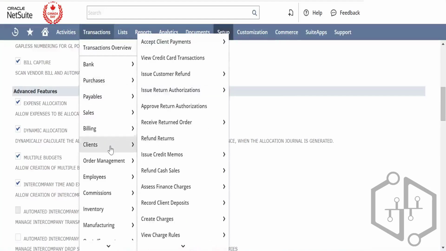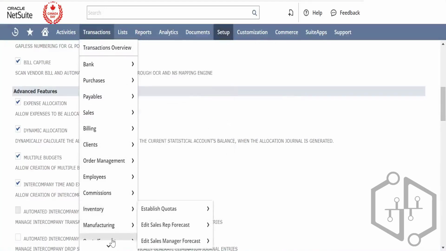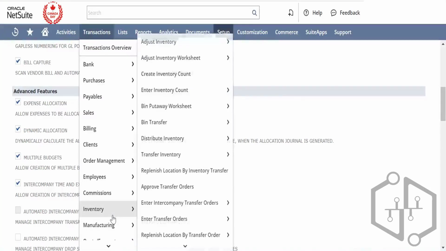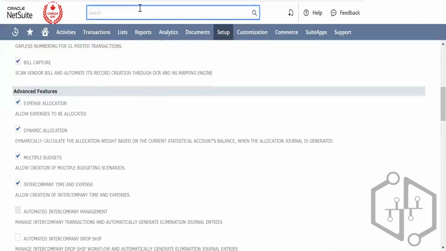Okay. So if it's enabled, how do we use it? Let's just quickly see an example briefly. We'll see that when we go into the transactions. I'll certainly show that to you. So, expense allocation.